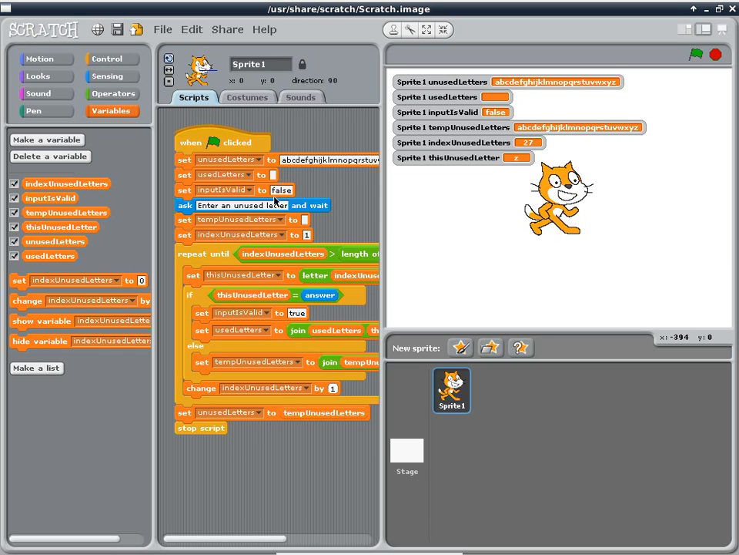Okay, so let's go ahead. Now, technically, I should really be testing the program using the letter A and the letter Z because those are, quote unquote, the boundary conditions. One is the first and one is the last.